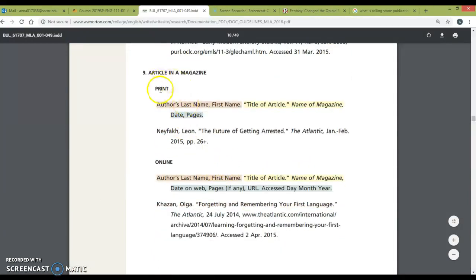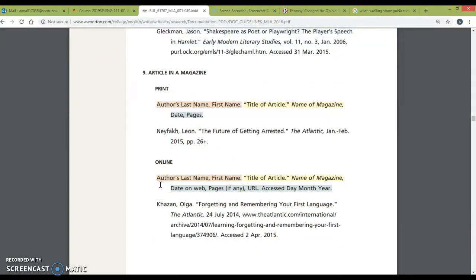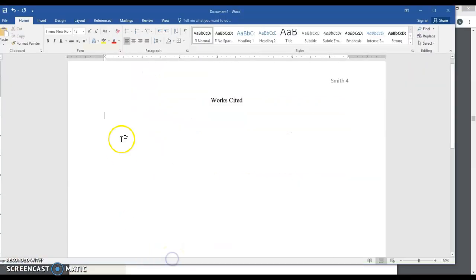Notice there are 2 choices, print and online. So I am going to pick the right one. Make sure you have the right one. So they've got it color coded for you, and they also have an example. Okay, so the first thing that MLA wants from you is the author's last name, comma, and first name. Authors' names are always going to go first, and they're always going to be inverted, meaning last name first. Okay, so I'm going to go ahead and plug in O'Brien, comma, Michael.